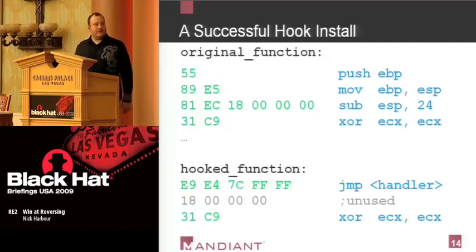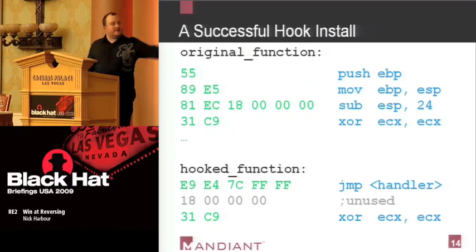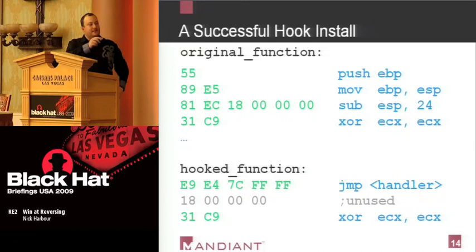Here's a bit more of a real-world example of a function disassembled. This is the function prologue up at the top. We have the push EBP, the move, the subtract, and so on and so forth. You're going to see a lot of functions with this exact sequence at the very beginning. And here I've installed a jump to another handler. You can see we've just replaced those first 5 bytes with the jump instruction.